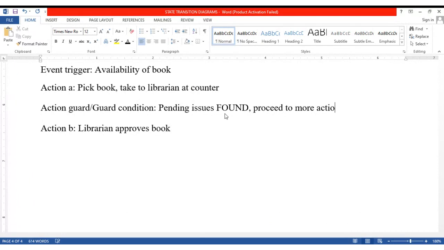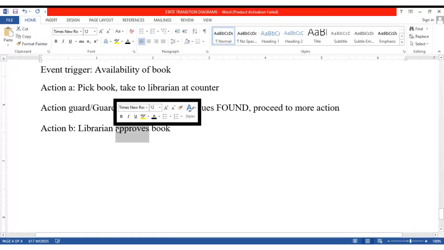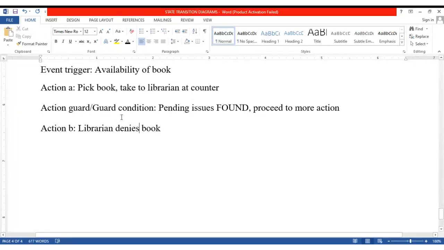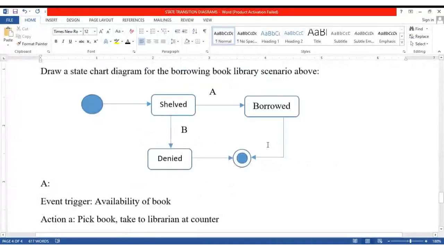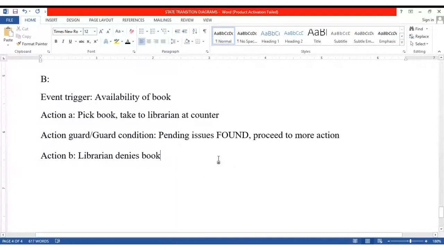So what's the more action? Librarian denies book. Does that make sense? Librarian denies book, right? So that is how that looks like.